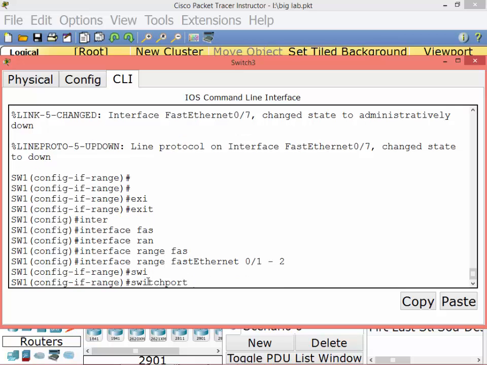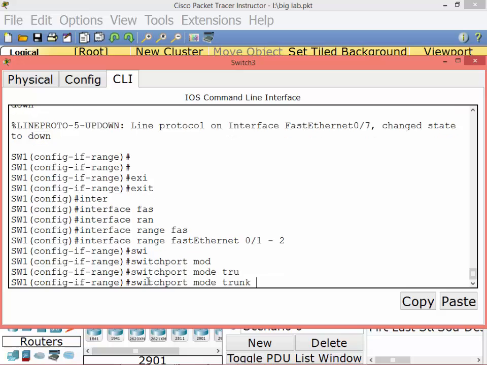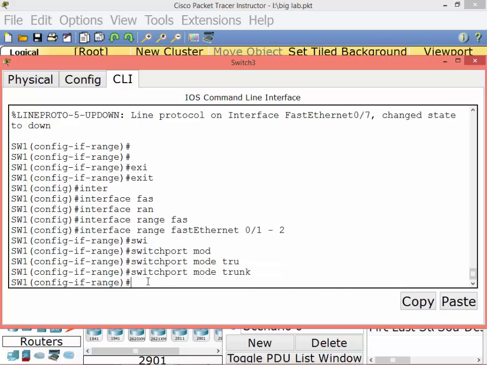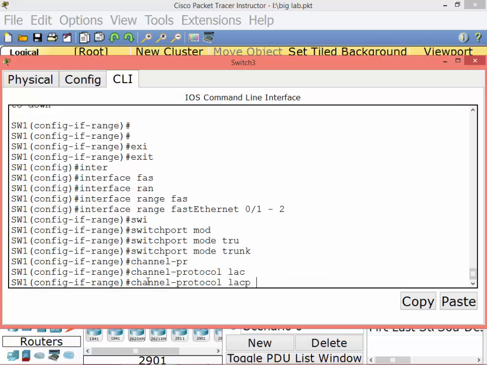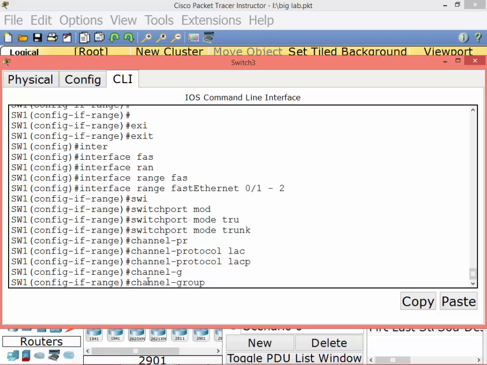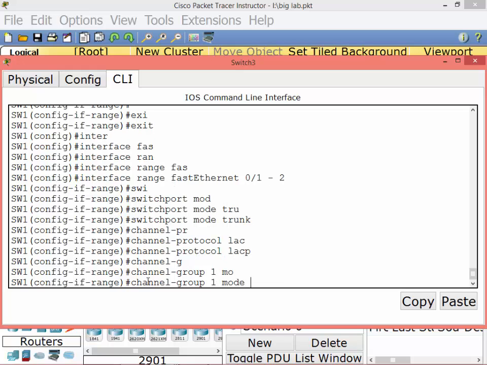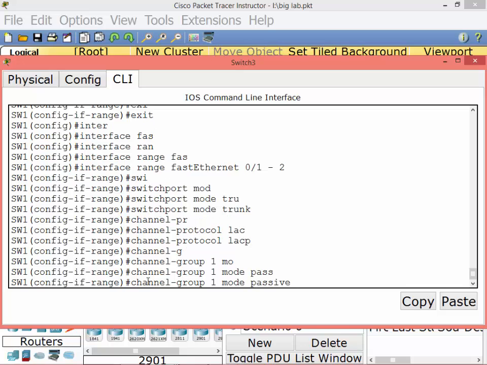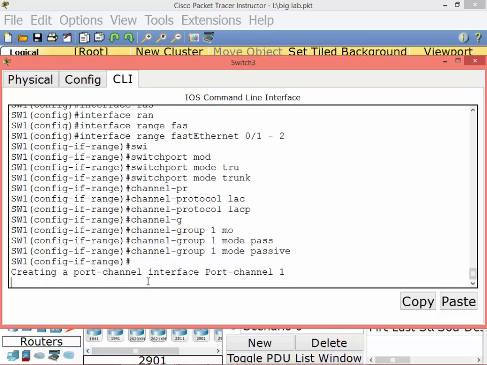I'll say switchport mode trunk. Channel protocol LACP. Channel group, let's say 1, mode. It was active, let's say passive. And I'll give no shutdown here.